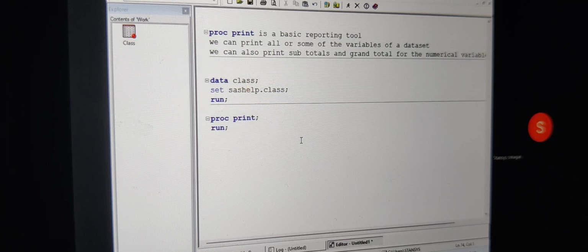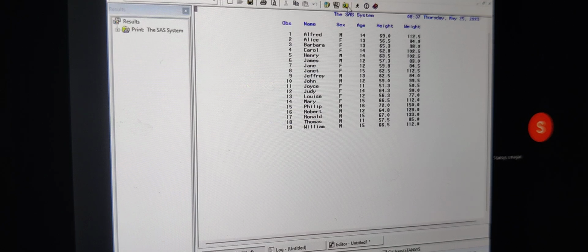We will execute this proc print procedure on the most recently created data set of the default library. What is the default library? Work library. In the work library, what is the most recently created data set? We have class. So it will work on the class data set and it is going to print the class data set. Now see, I am selecting this program and executing. Now we are going to get the print for the class data set.